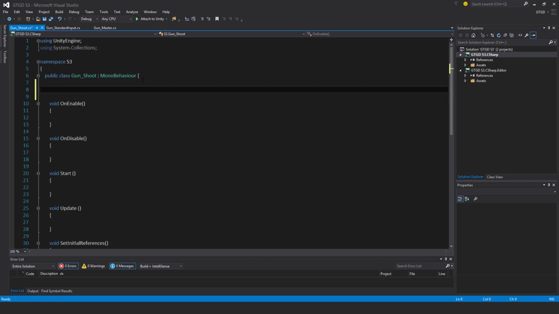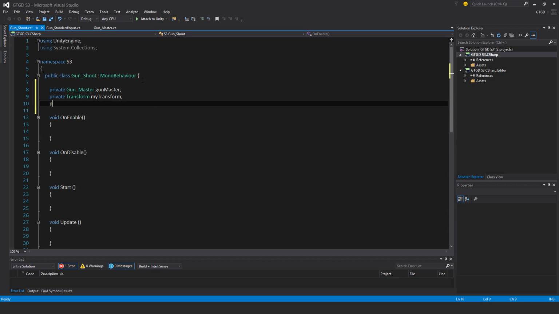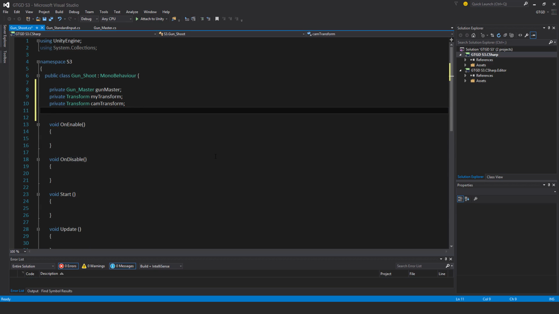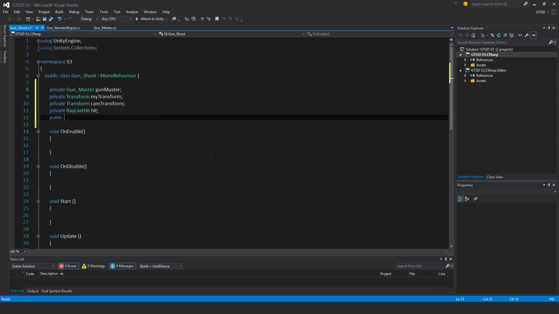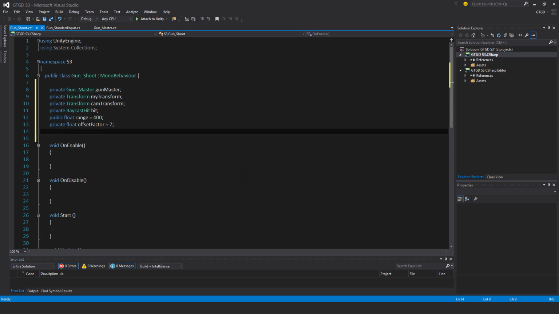Okay, I'll have a bunch of variables: private gun master, private transform my transform, private transform cam transform, private raycast hit, public float range, and I'll give it a default value of 400, so this is how far the gun can shoot, and it's basically the raycast. Private float offset factor, and I'll give that a value of 7, and private vector3 start position.